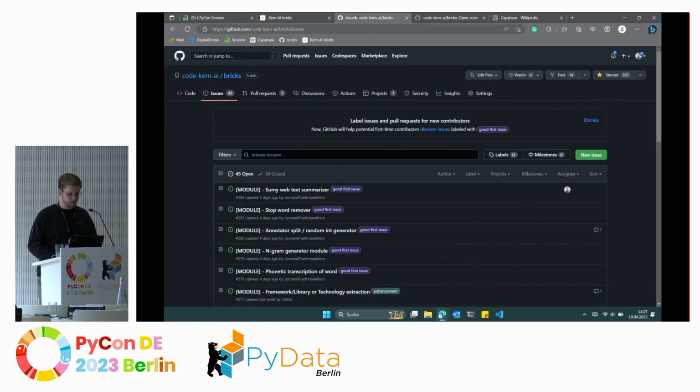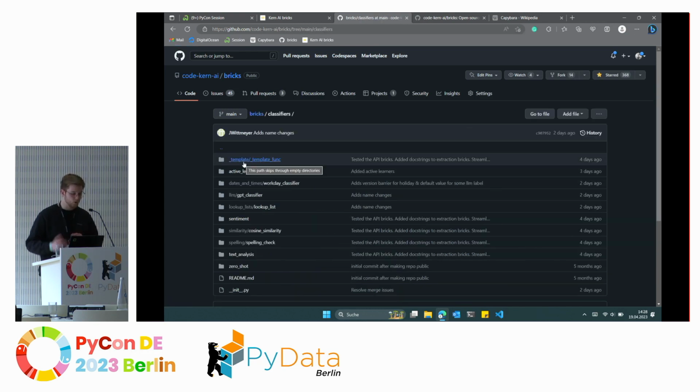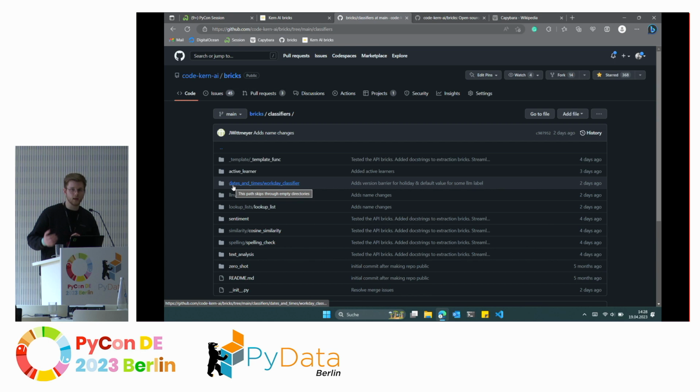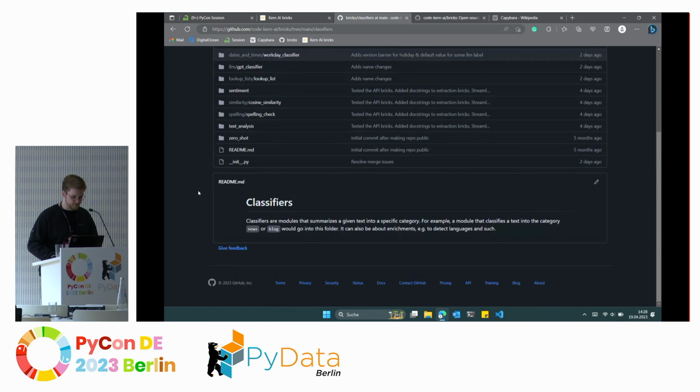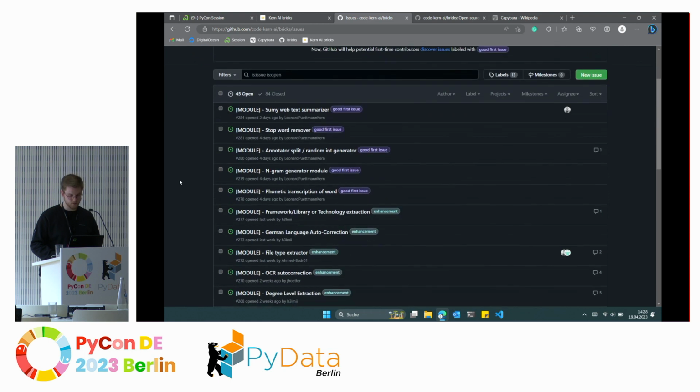Okay, then I'm going to jump right back into GitHub, where we have an issue page. If you would like to check out our GitHub page, it's github.com/code-kern-ai/bricks. Here you can find all the source code for all these components as well. So if you would like to use them in your own projects, you have that accessible here. You can also check the issue page where we have some ideas open for brick modules that haven't been implemented yet.